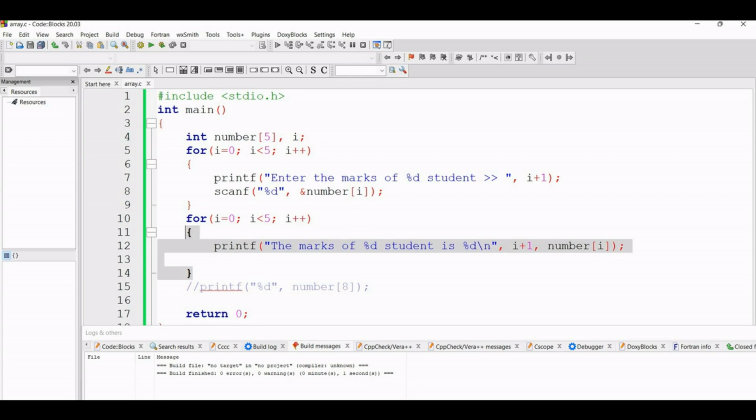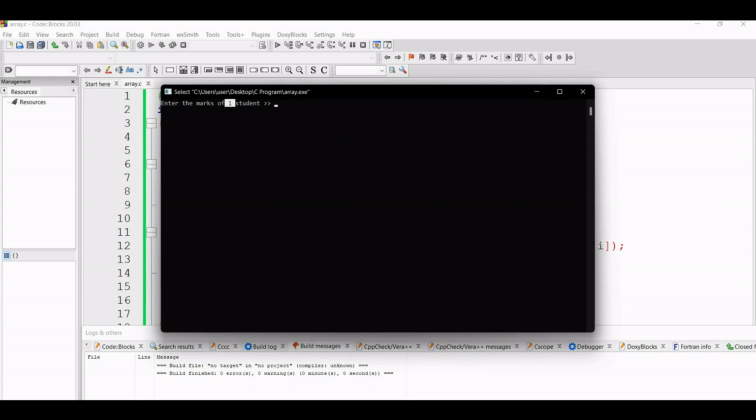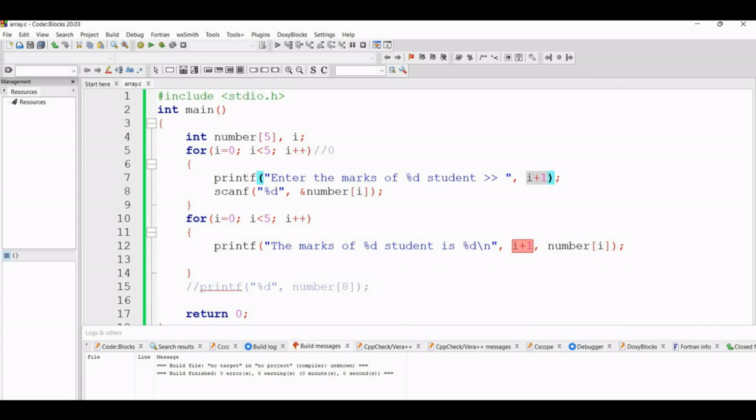Now I hope you can understand how to take one array input from the user and how I should print this. We have to use one loop over there. Now you may ask why I should give I plus 1 here. Because the first value of I is 0, but the user knows that the first value will be 1. So for that reason we give I plus 1, and if we compile and run, now it's printing the marks of first student. If we just give I over there, it would print the marks of student 0, which would be a little embarrassing for the user. So for that reason I give I plus 1 here.